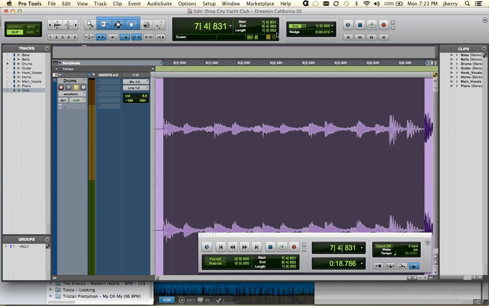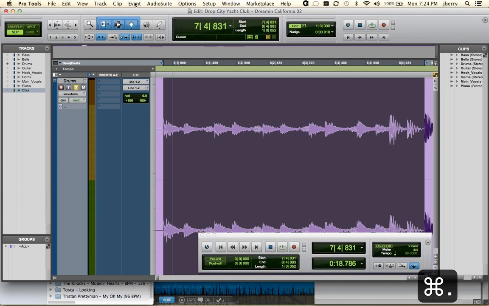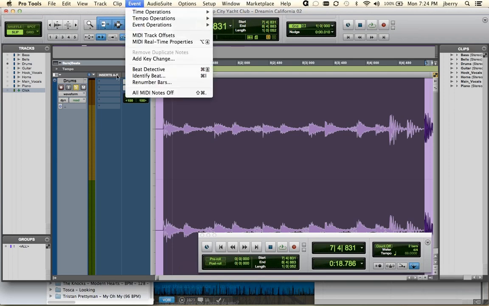Let's correct it. What can I use to actually tell Pro Tools? Since Pro Tools doesn't have the exact tempo, there's a feature that I showed you guys in either week one or week two that would show you how to get an exact tempo for a selection. Yeah, Paul, nice one. Identify Beat. Identify Beat, Command I is the quick key. But if you don't remember the quick key, that's okay. Just realize it's under the Event menu. And here we go, we have Identify Beat.